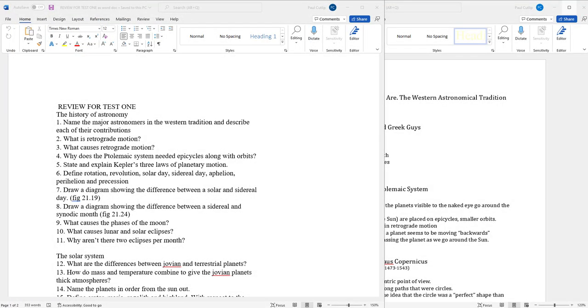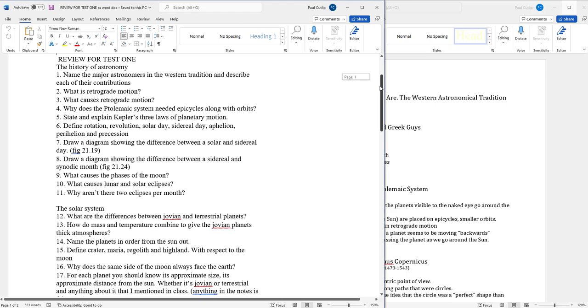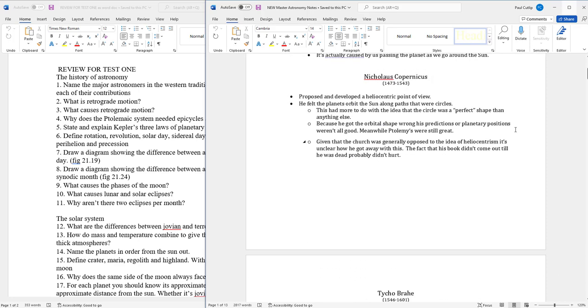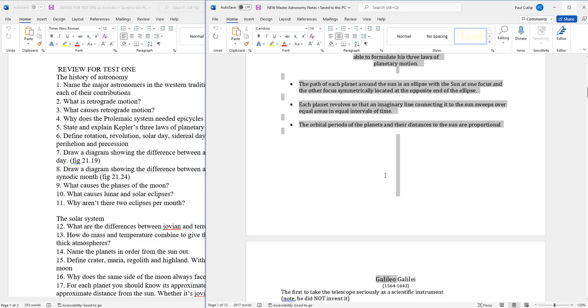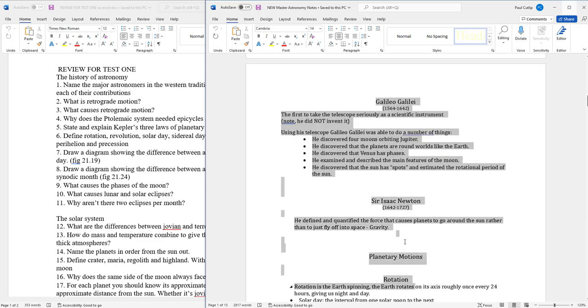And so, like I said, what I want to do now is just basically go through the review sheet, just make sure we all have the right answers for things. Okay, so we begin with number 1, which is naming the major astronomers in the Western tradition and describing each of their contributions. Now, I'm not going to go through each of the astronomers. You all know what I'm talking about, I think, but let me just come over here. What I'm talking about here is Copernicus, all the way down through Galileo and then Isaac Newton. So there are the astronomers that I'm talking about there.